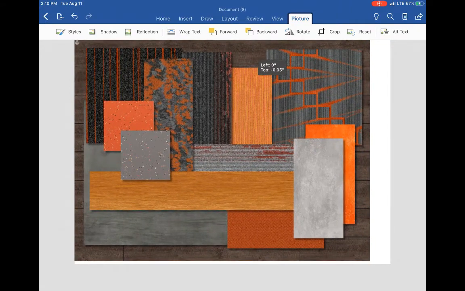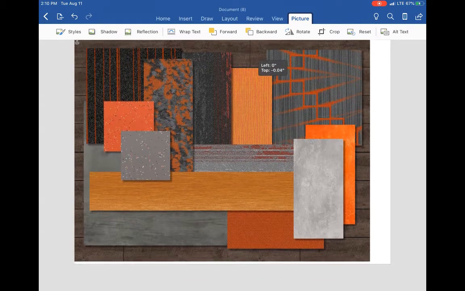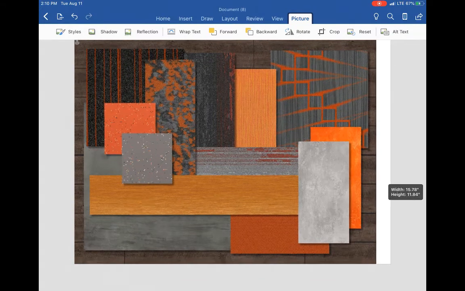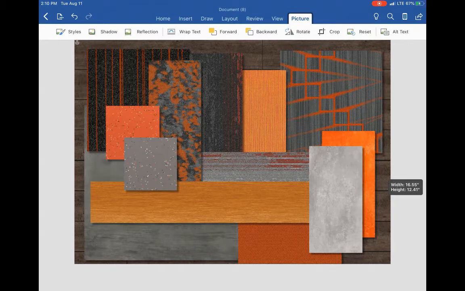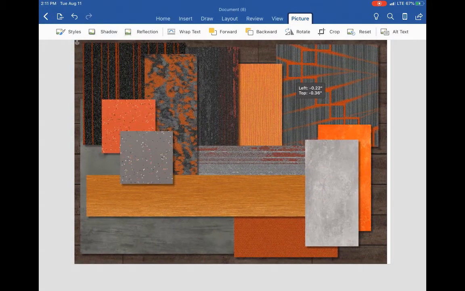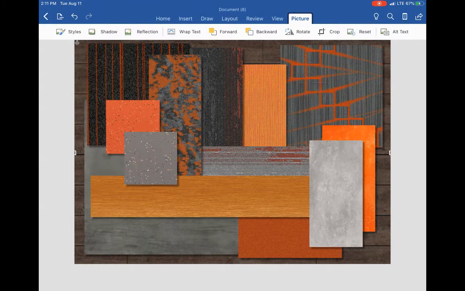So what we'll do is we need to come up to a corner and then extend the image size so that it fills the entire canvas. And once we do that, we'll readjust so that all of the products are in the image, like so.